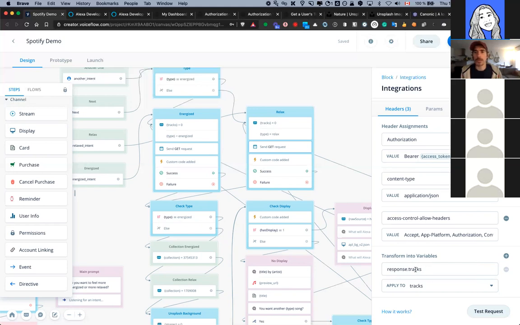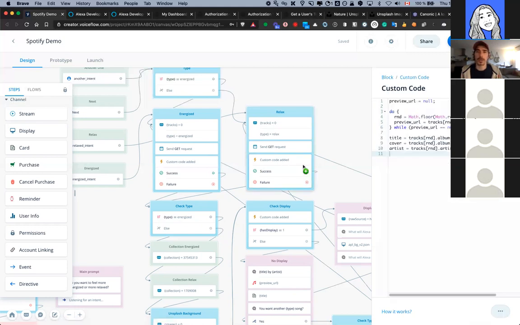Response.tracks, we will map that information to an object. Actually, that's a variable, but that variable will be filled with all this information, and we will have multiple items. That's also why we have a loop here. We will go through that object, that array, and grab a random one. From that random one, we will map the information for the title, the cover, as well as the artist.